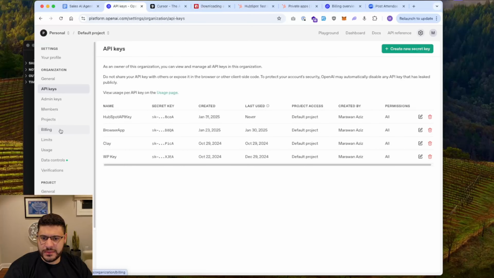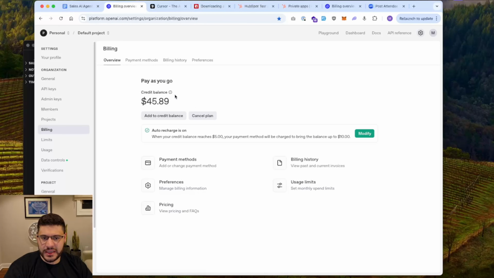You also need to make sure that you go into the billing side and ensure that you have a credit balance to be able to use the AI through OpenAI. We're going to use the 4.0 mini model because that's the most cost-effective one at the moment, and it should work well for our use case here. So that should save us some money while accomplishing our goals.